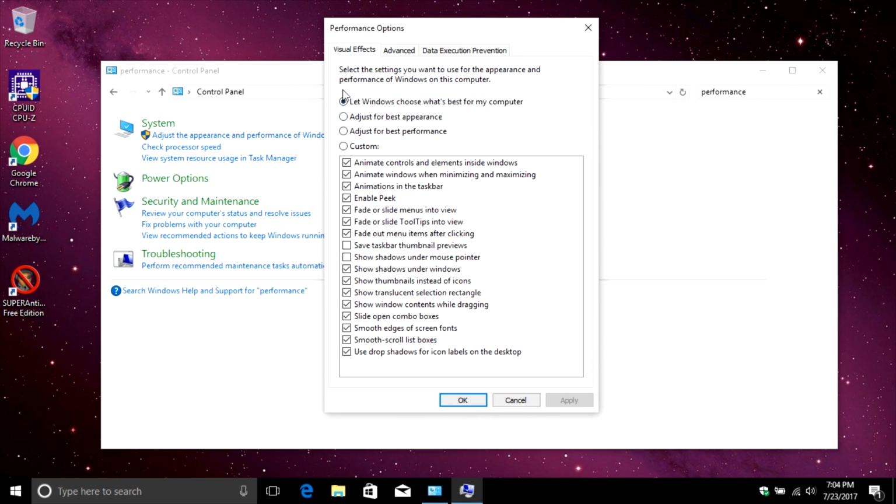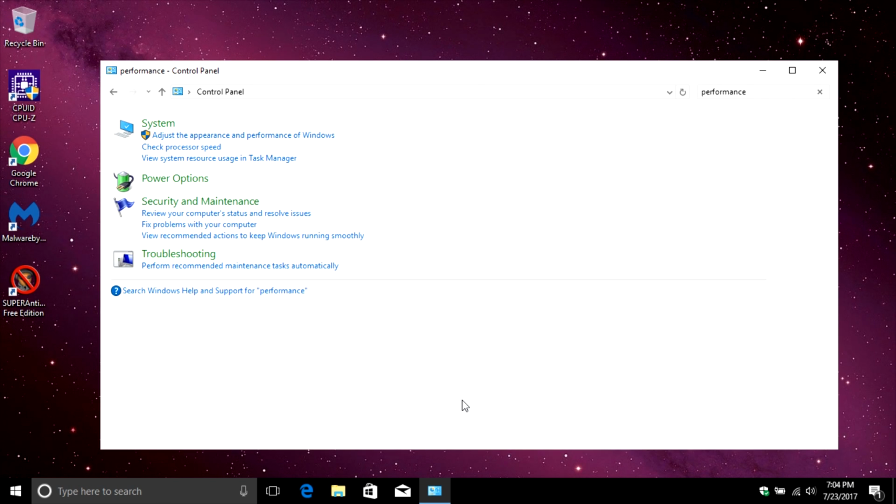Now yours is most likely going to be on this top option that says Let Windows Choose, but we can change it to Adjust for best performance. The one option I would leave on is this one right here, just because if that one's turned off, things are kind of difficult to read. But everything else we have turned off. We're just going to hit Apply and then OK, and that's step number one.